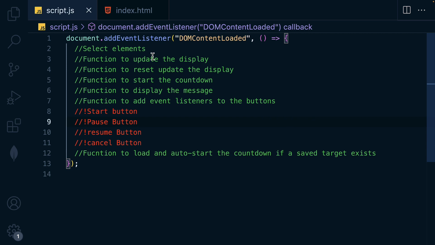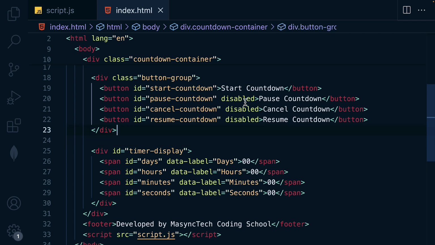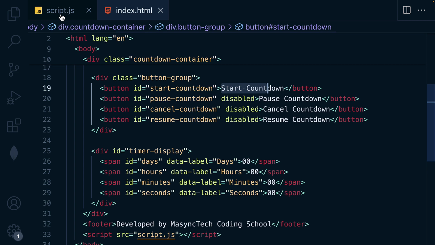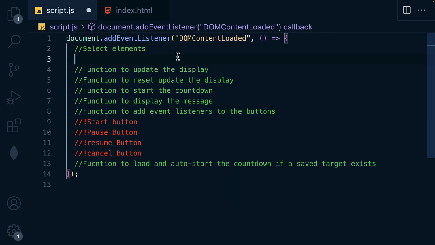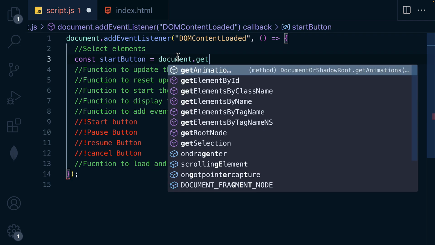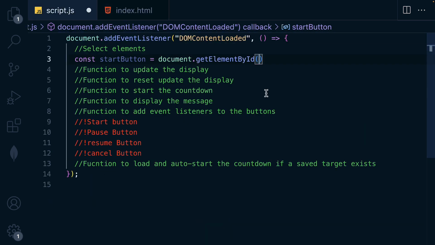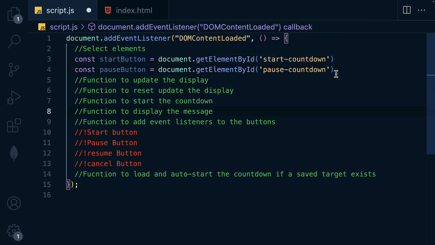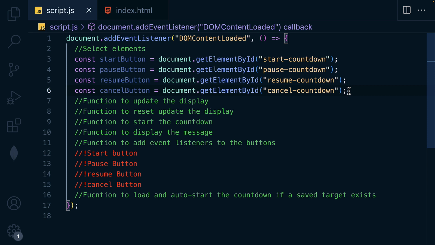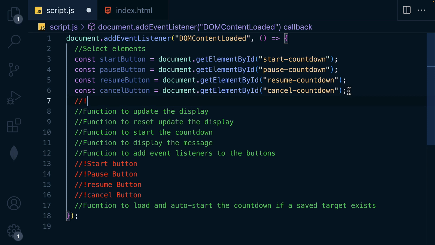So let's begin with selecting the elements. We're going to select the pause, start, cancel, and resume. So here as const startButton. And let's have some initializer here, let me change the color to something like this, as initial values.